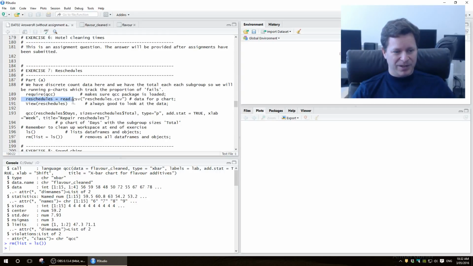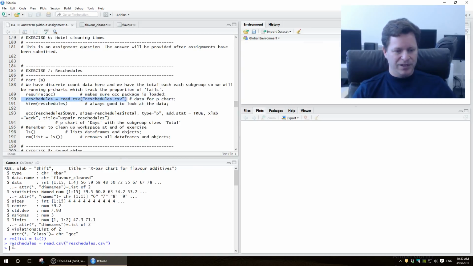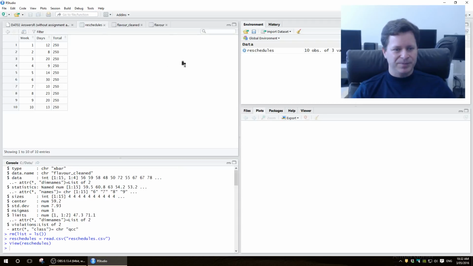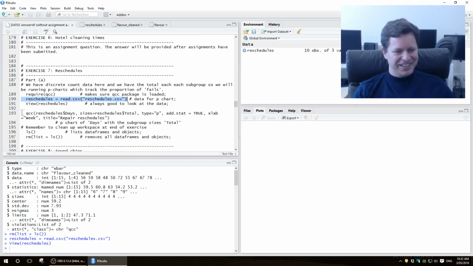We'll do that with some data on tracking the proportion of rescheduled jobs that needs to occur. And let's have a look at that. Okay, so in week 1, we've got the sample that was taken. There's 250 jobs that were in the sample, and it's the number of days spent on the rescheduling. I can't remember the exact details for that exercise, but this is the number of days that was required for rescheduling, or something along those lines.